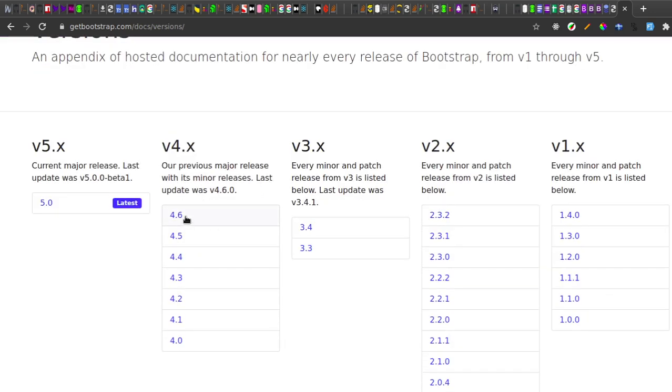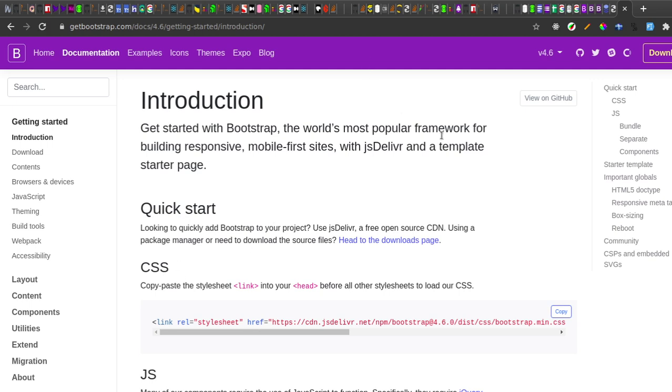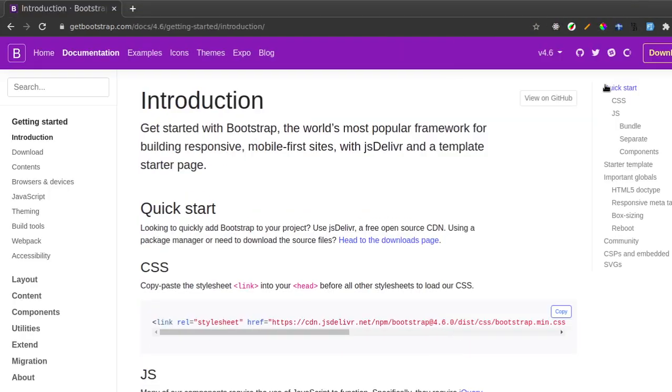4.6 is stable, but in the future we're going to be using 5. I think in 2 or 3 months we'll be using 5, but it doesn't matter. To apply it is the same way, so it's backwards compatible. The issue with Bootstrap is that there are small differences between 4.0 and 5.0, but mostly the main usage is almost the same classes.